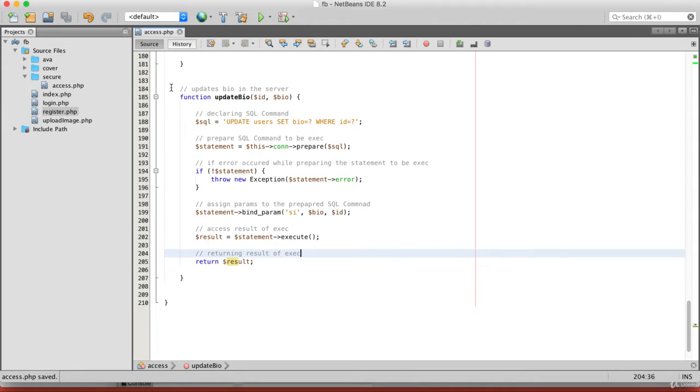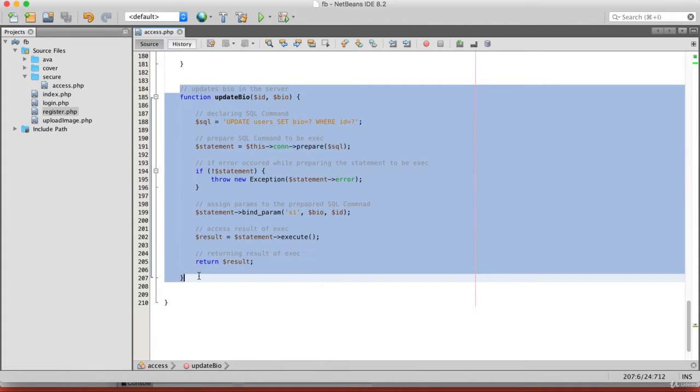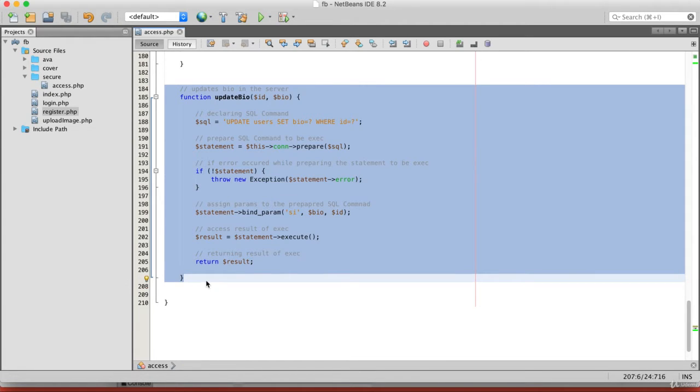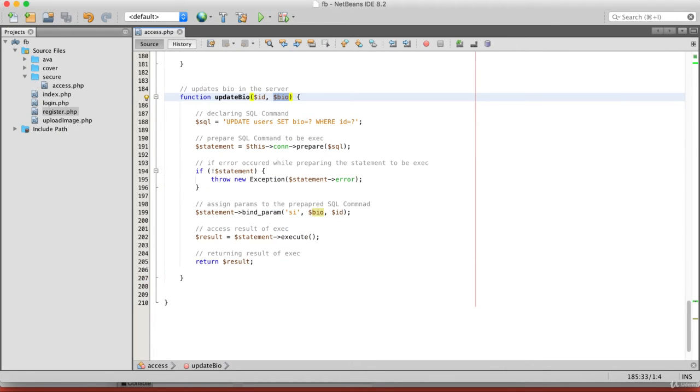Okay, so this is the command which will allow us to update the bio on our server. So the next step will be to create a protocol for the full biography update. Let's go and do this.